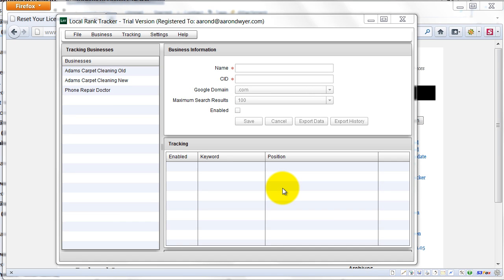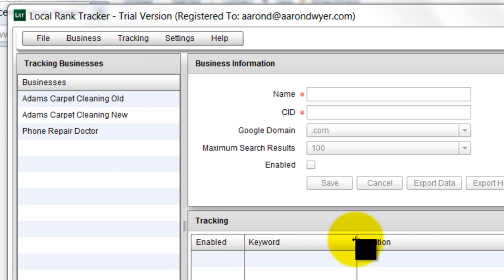Local Rank Tracker Help video. It's a very simple piece of software, Local Rank Tracker, so it's only going to take a couple of videos to explain what's going on. What I'm going to do in this video is explain the settings before you actually commence doing any sort of tracking. We'll fix up the settings to be more appropriate for you.